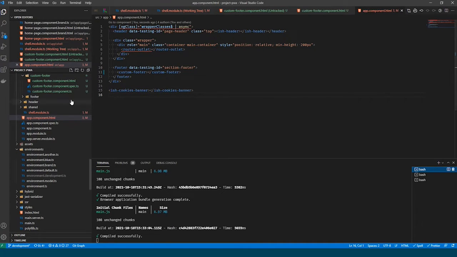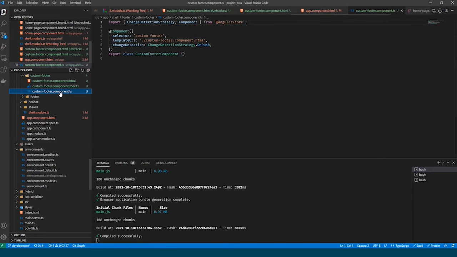The one thing maybe I could also point out, if I'm opening the custom footer component TS, you see that the selector now says custom footer instead of ISH minus custom footer or so, because this is a new prefix for any components that are generated now with the new brand configuration.